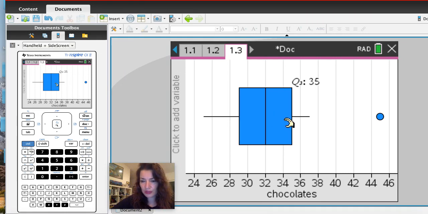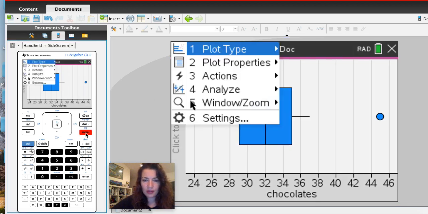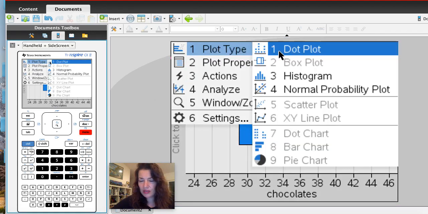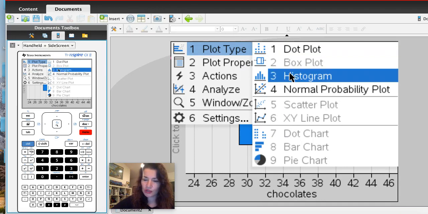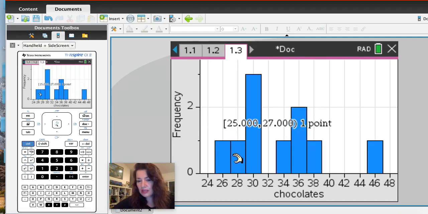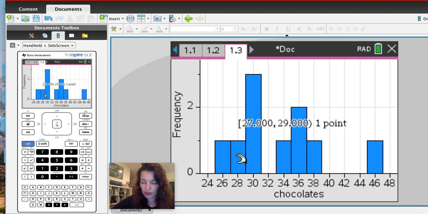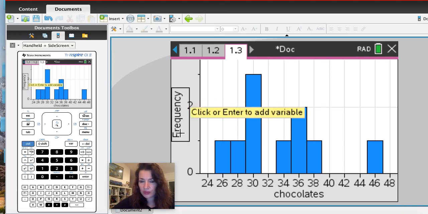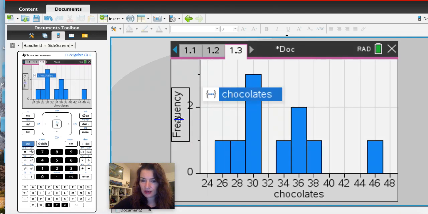Now, what if we wanted to do a histogram? I can go back to the menu and go to Plot Type and go to Histogram. Now, the problem is a histogram is for large data and we only entered 10, but it will still create one for us. So you could see that there is a gap here. Now, a histogram is always for quantitative data. Don't confuse a histogram with a bar graph. This is not a bar graph. What you can also do with a histogram, if you can see here, I have frequency. I could change frequency right here and change it to relative frequency.